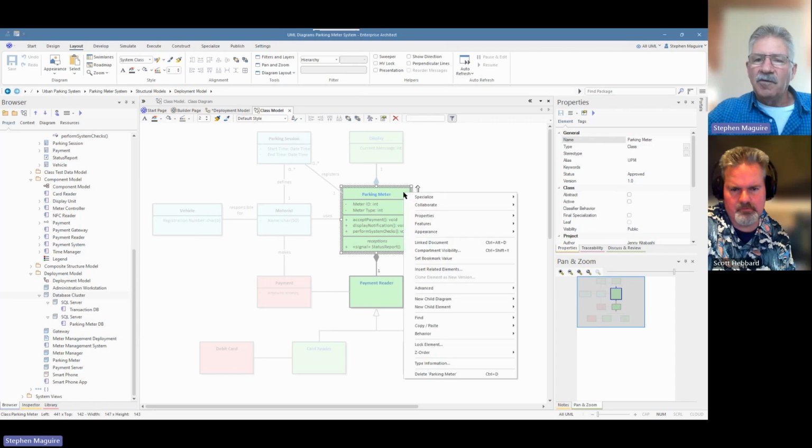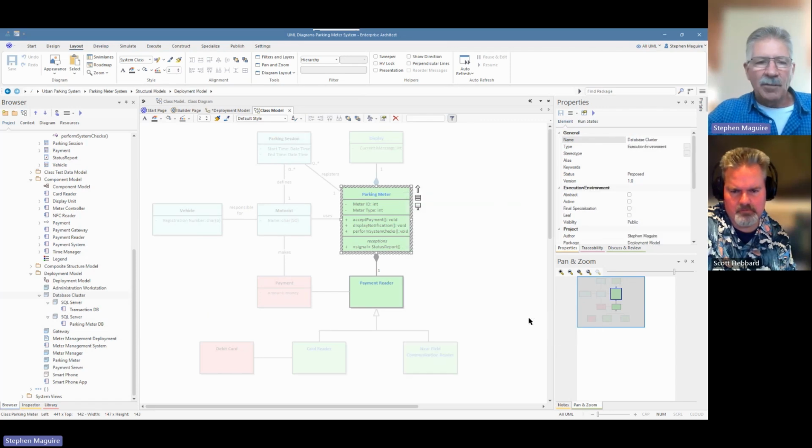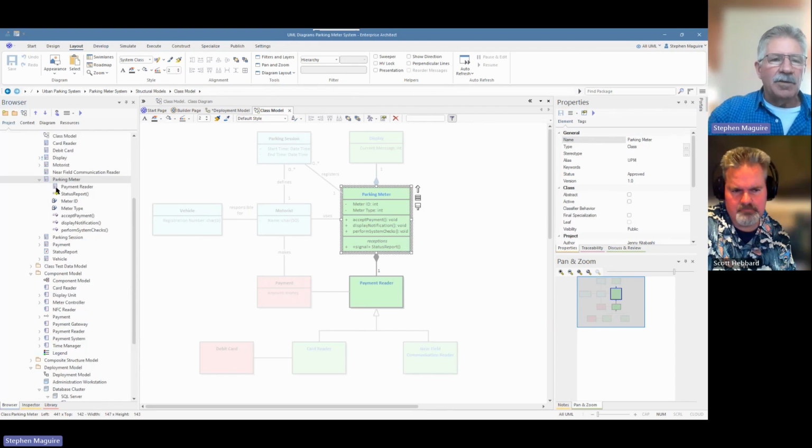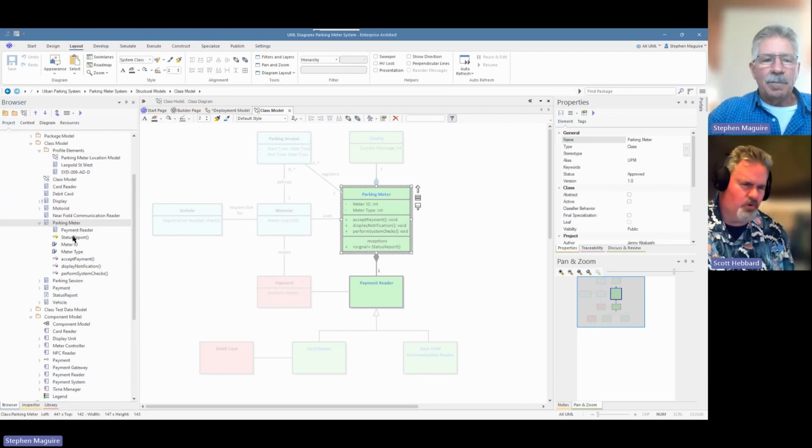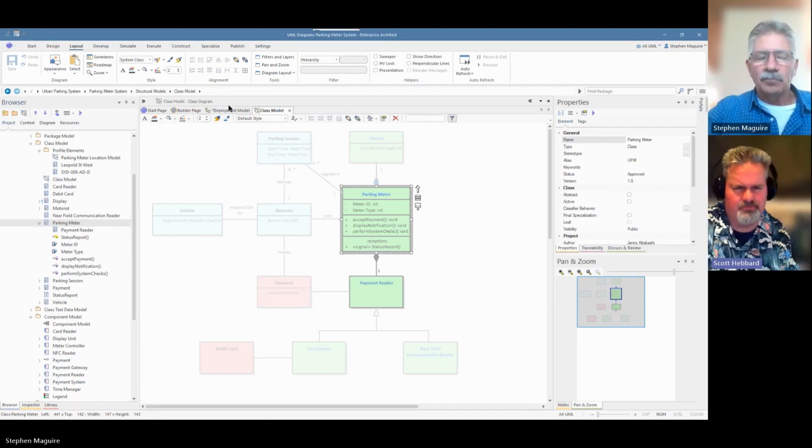Let's do the same thing with the system. Let's have a look in the project browser and see what's happening and why this one's coming up. And you'll see that the parking meter, the class parking meter, has got the payment reader nested underneath it. So that hierarchy wasn't really visible from the diagram itself. So you're getting more information than you would just by looking at the diagram.